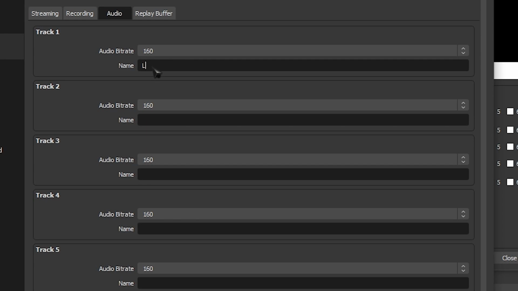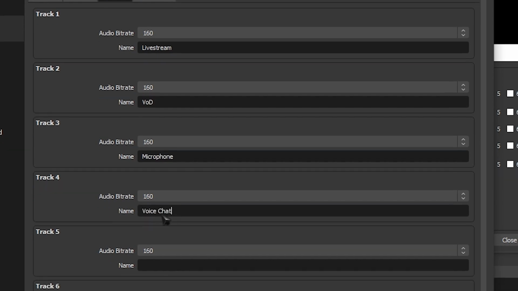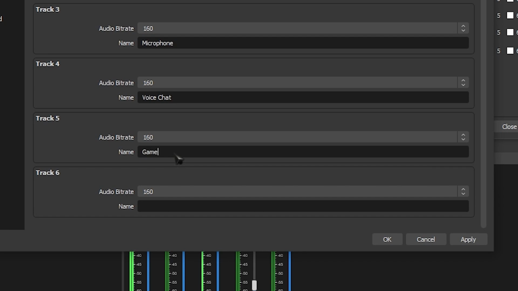So track 1 is our live stream. Track 2 is our VOD, then track 3 is going to be our microphone, track 4 is going to be our voice chat, track 5 is going to be our game, and then finally track 6 is going to be our browser. Click apply, and then click OK. We're not going to include the music for the reasons that I mentioned before.